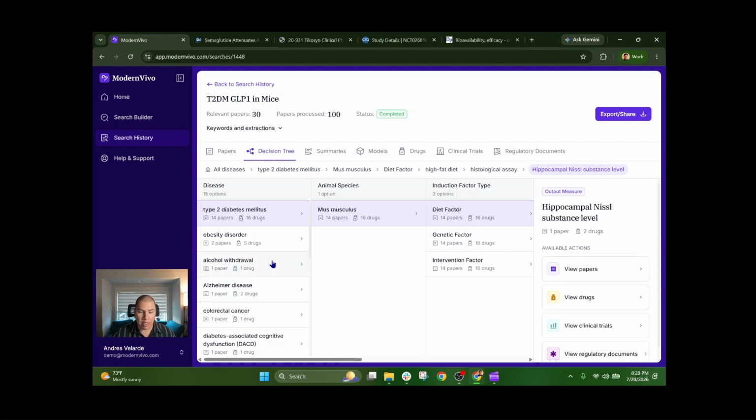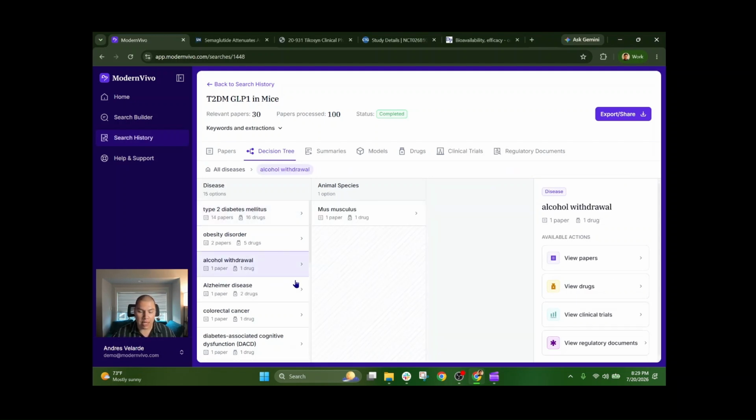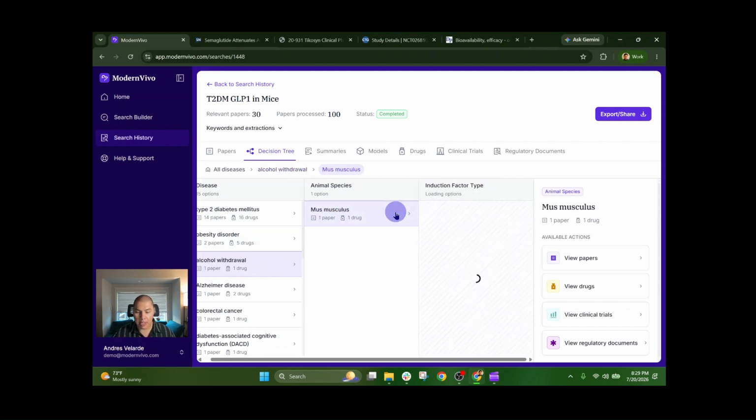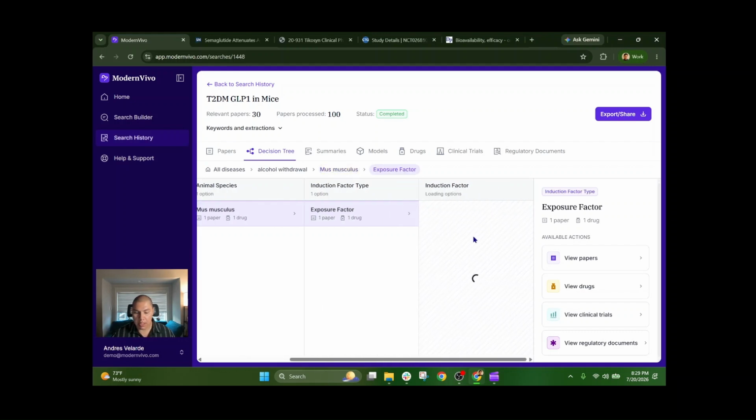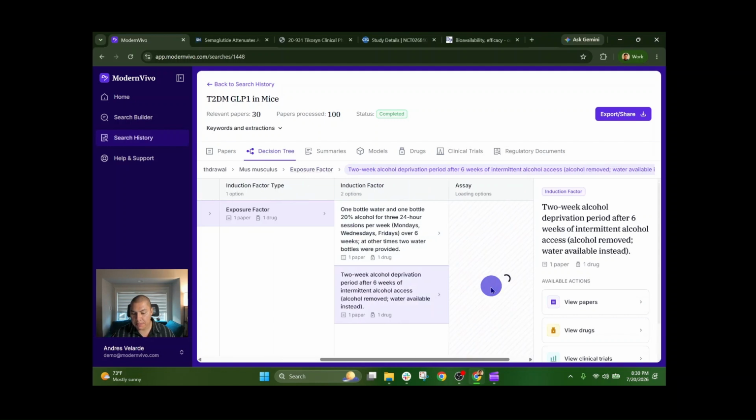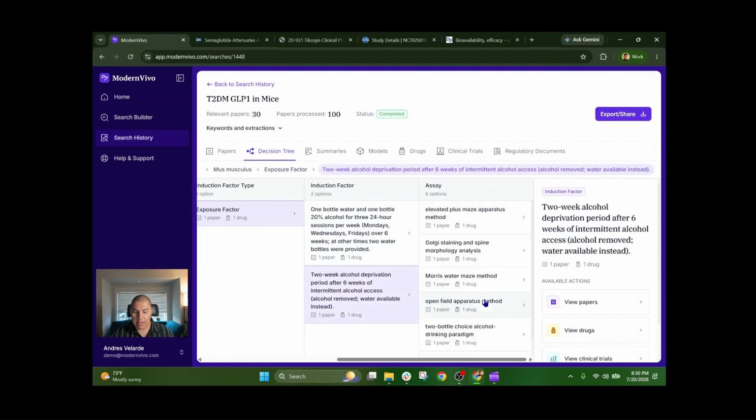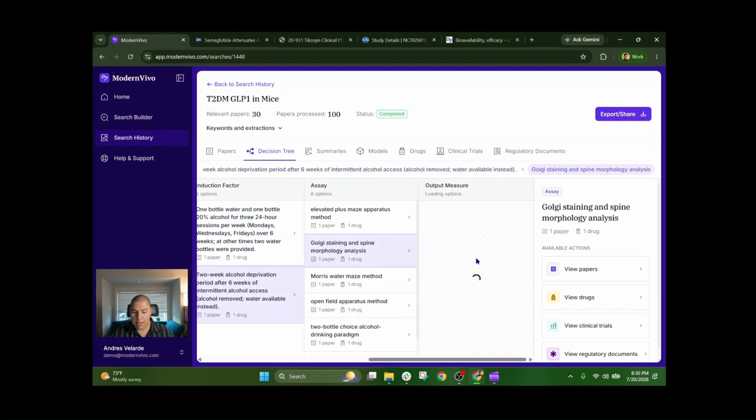Let's say we want to look at alcohol withdrawal as your disease indication. It'll show you what animal species were cited in all the animal alcohol withdrawal papers. You click on those, and then it'll populate the induction factor type column with the different induction factor types. So we click on exposure factor, and then we have 2 options for the induction factor. And then finally, the assay, and then the output measure or measures.